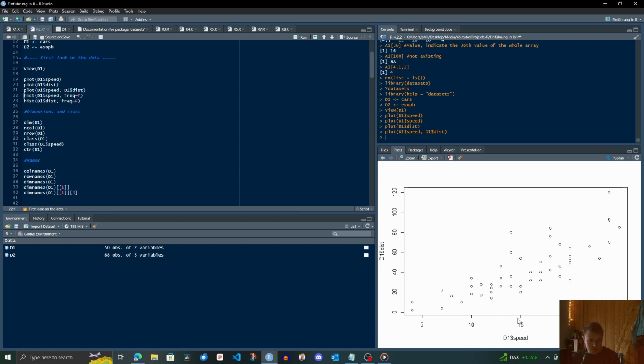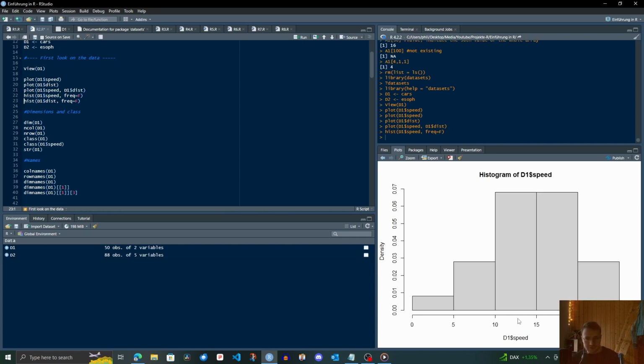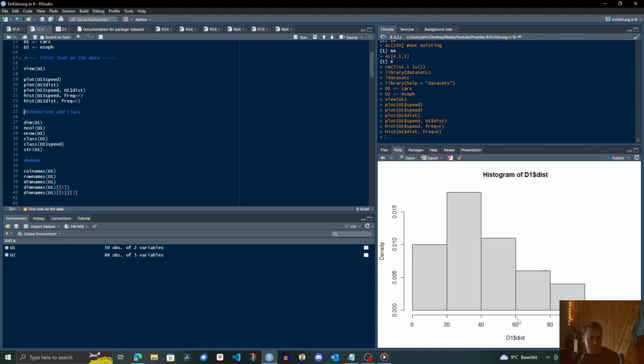And so you can also show the probability density function. If you want a video about this topic, I can make a video, just write in the comments. Then we can see, based on the hist function, the probability density function of speed. And we can also do the same for distance.